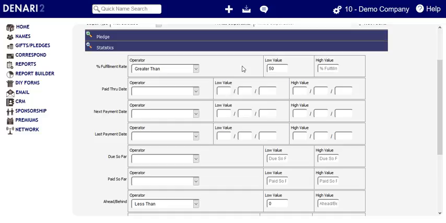If you don't use a stop date in the pledge, then Denari doesn't know how many payments there will be and therefore can't calculate an accurate total pledged. That then makes the fulfillment rate useless.